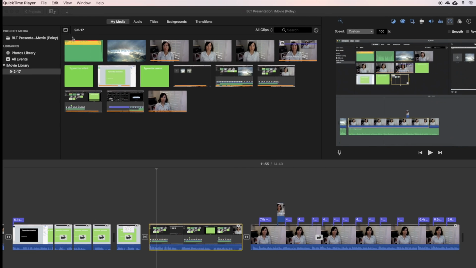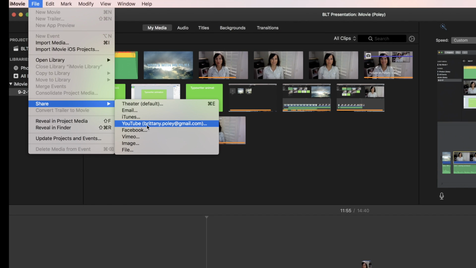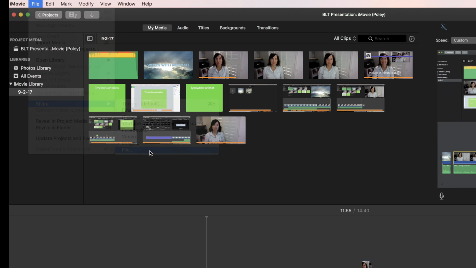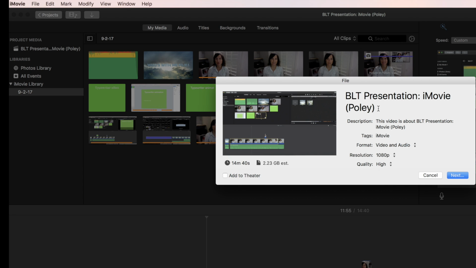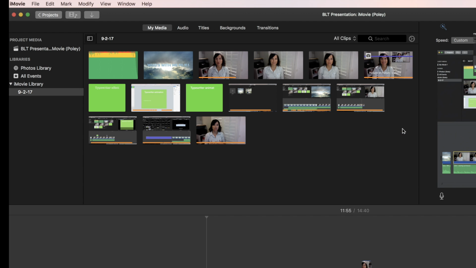When you're done with your movie and ready to export it, you'll go to File, Share, and you can export it to any of these tools. I'm going to simply save it as a file. You can save it as audio only or video. You can change the resolution and the quality and choose the location where you want to save it. And that's it.